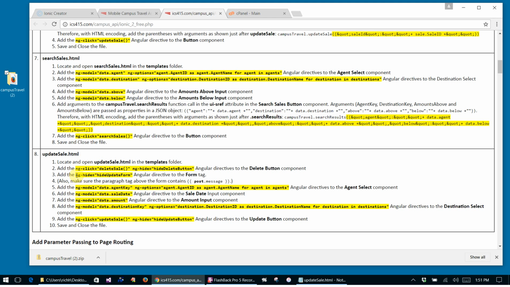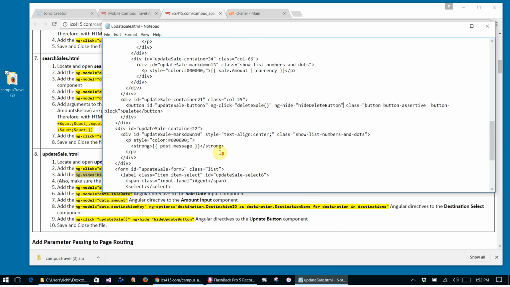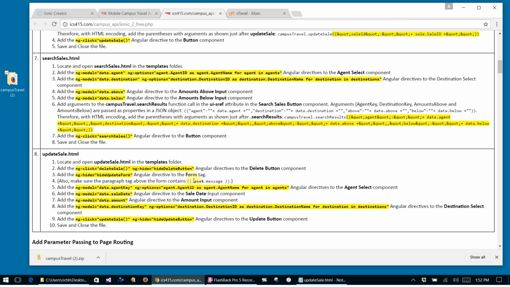Next, we have the hide update form for the form tag. And so right down here, this is the form here. And so I'm just going to put that in there so we can hide the form. By the way, make sure this says post message. And that's this message here.